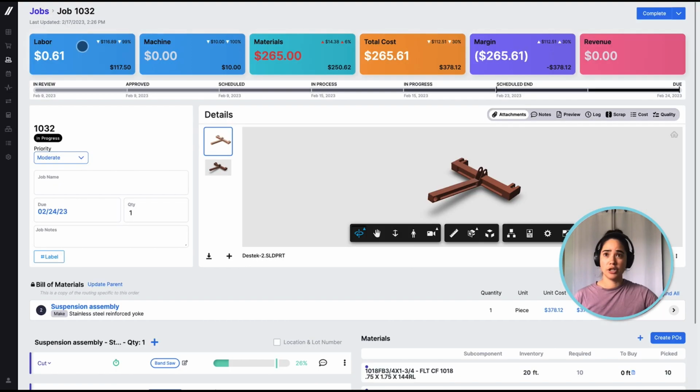Entering directly into a job, we offer live information about what is happening on your shop floor at any given time. This can be things like live labor data, material picking, and your margins based on what was initially estimated for a job. All of this data being live means you don't have to go out and ask somebody about what is going on on your floor. You can see it in real time.